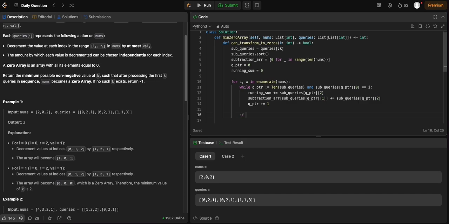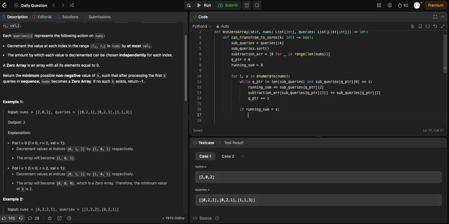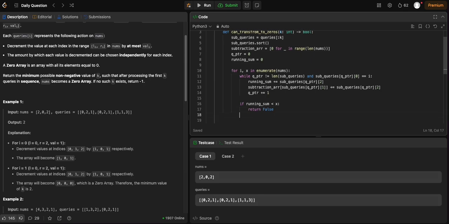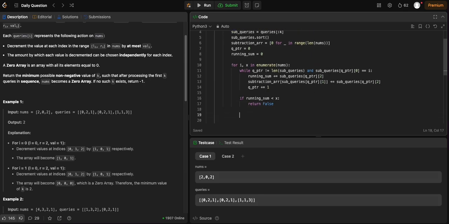We want to check, so if the running sum is smaller than the value that we are looking for, well, that means we can't possibly solve that, so we just want to return false there. Otherwise, it does work, but we want to look at the next element now. But before that happens, we need to go to the subtraction array.